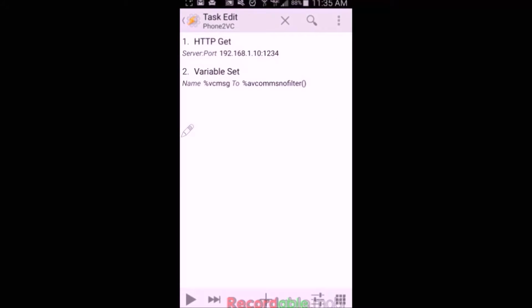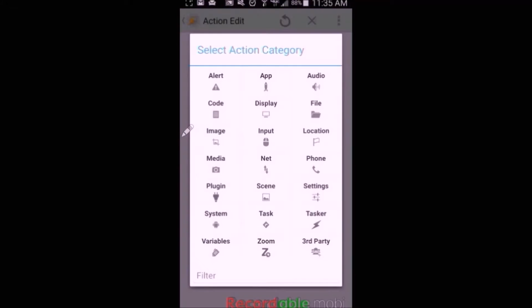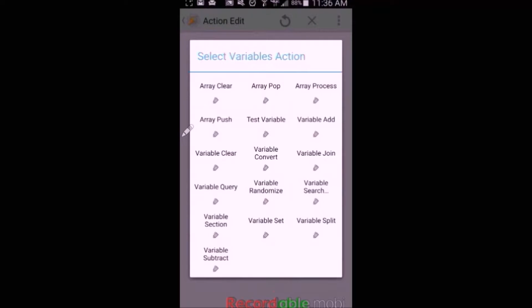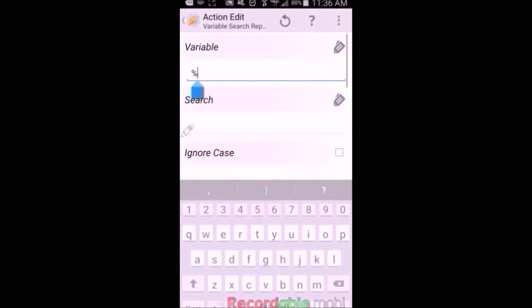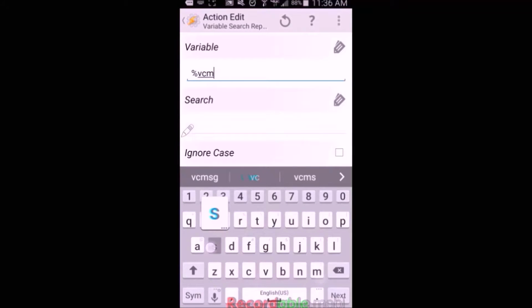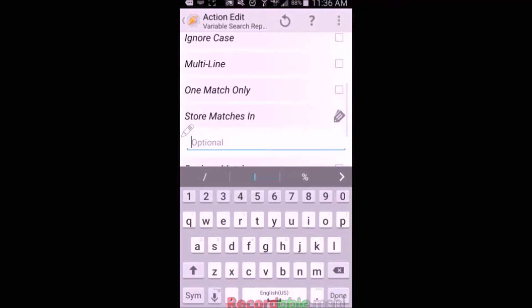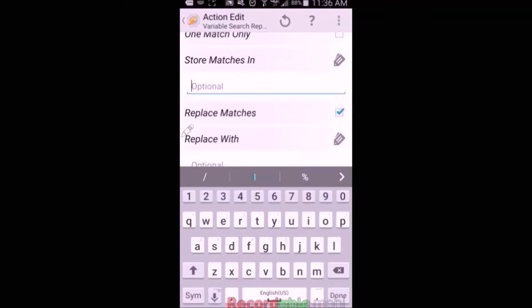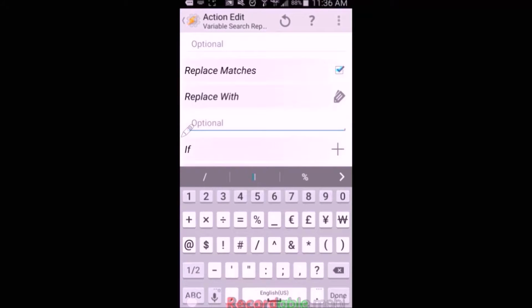And then we're going to add in a variable search and replace, and we're going to search VCMSG. We're going to search for a comma, and we want to click replace, and we're going to replace it with a double ampersand, and then we can go ahead and hit the Tasker back button.